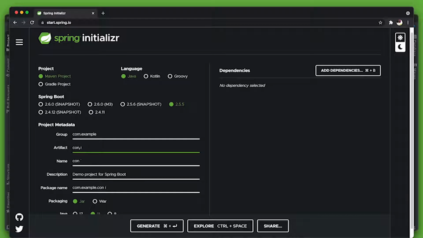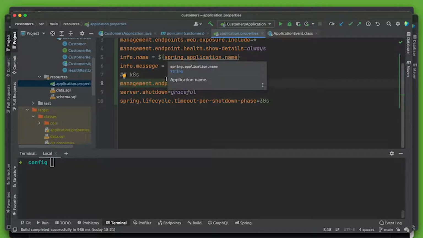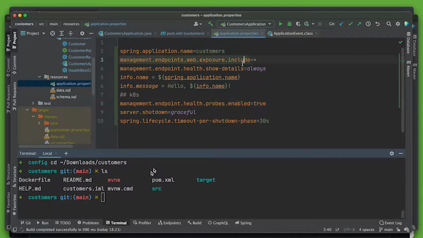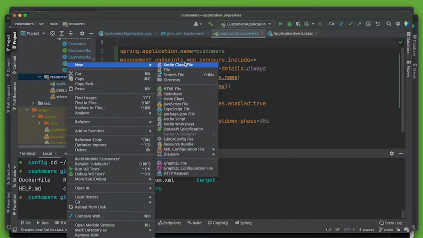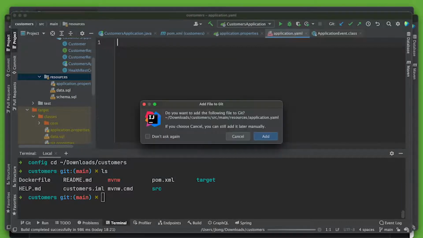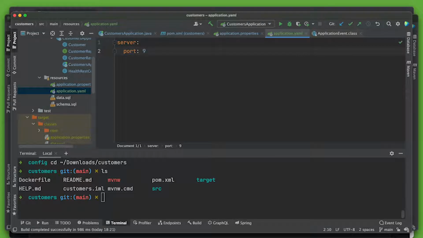All right, so let's build... well, we're not going to build anything. Let's first take a look at our customers application. Our customers application has a property file, and you saw that. Did you know that you can also create a YAML file, right? Application.yaml is also supported out of the box, so you don't have to do anything special. You just create one, and server.port becomes 9191.